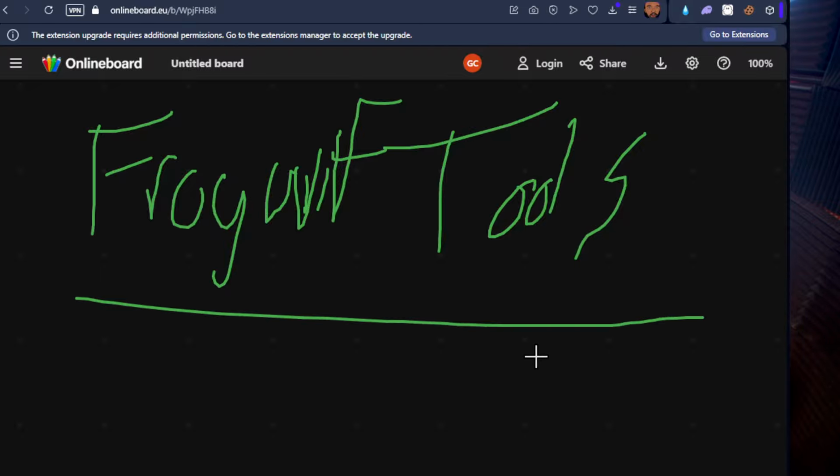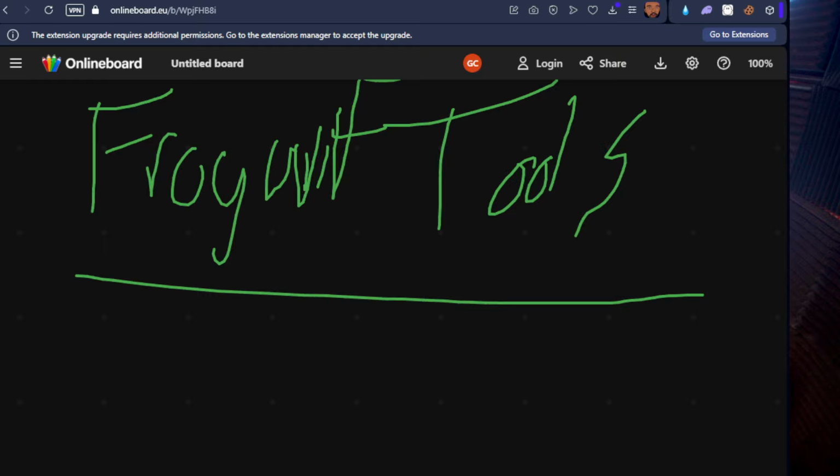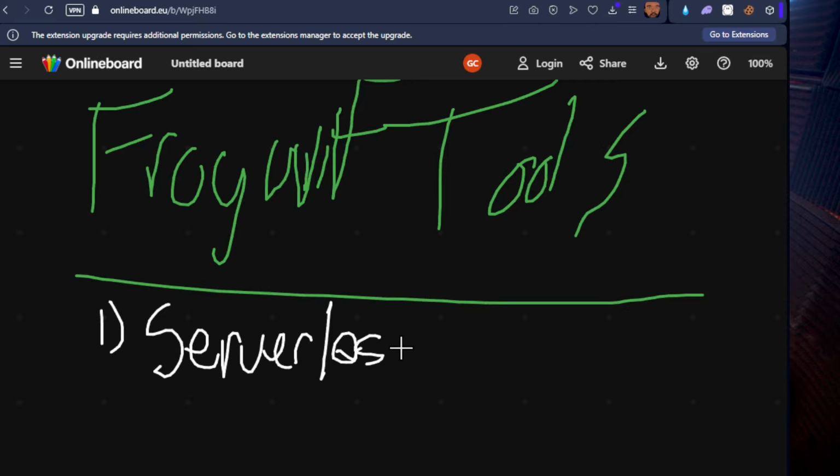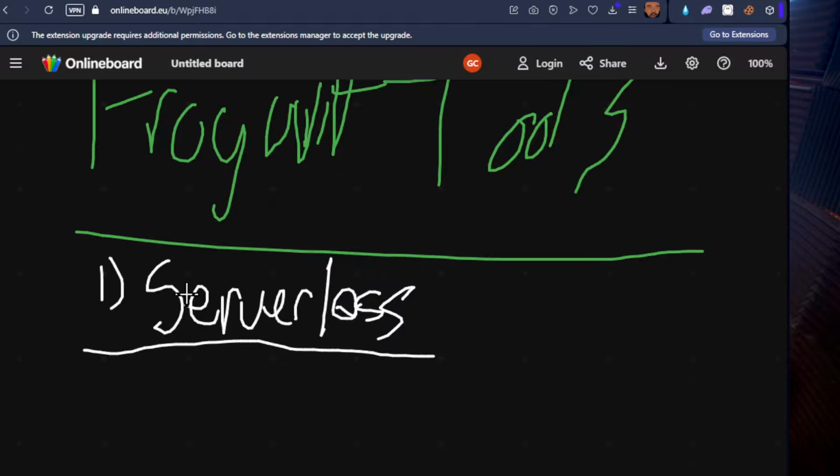However, they do certain other things that are a little better, I believe. For example, number one, Frogwiftools is a serverless bundler. What that means is that the private keys are non-custodial. When you download the actual application file, it's a standalone file that sits on your Mac or your Windows, and beyond your internet it does not have any connectivity to anything else.